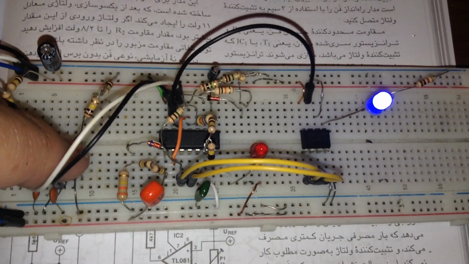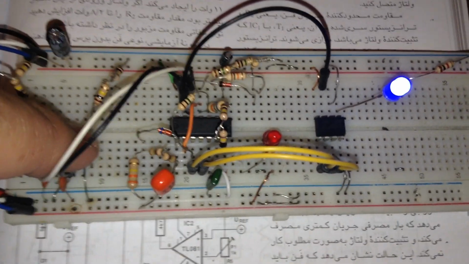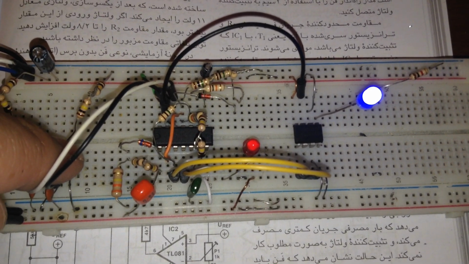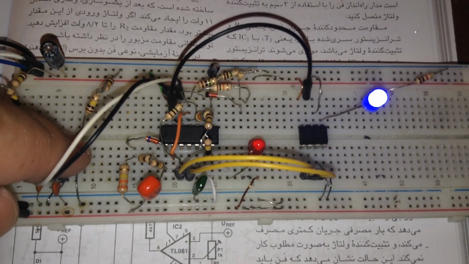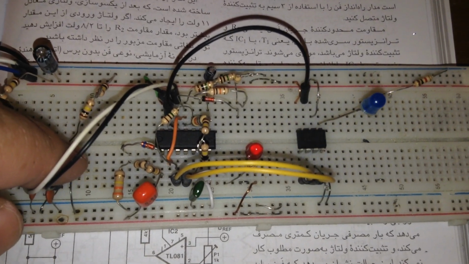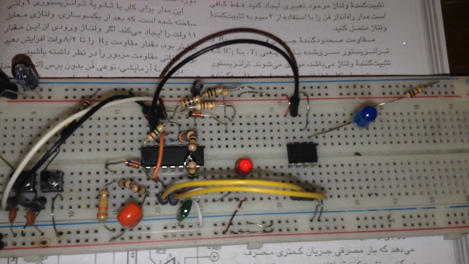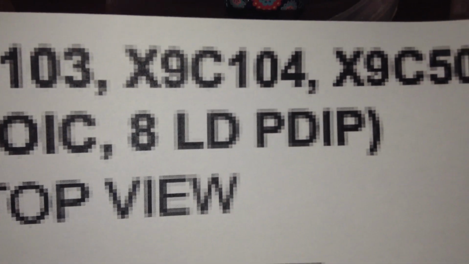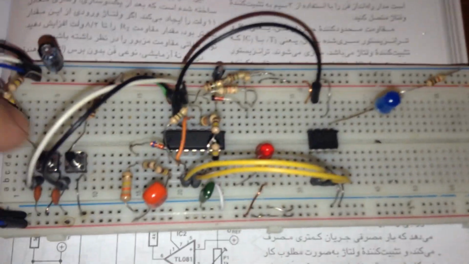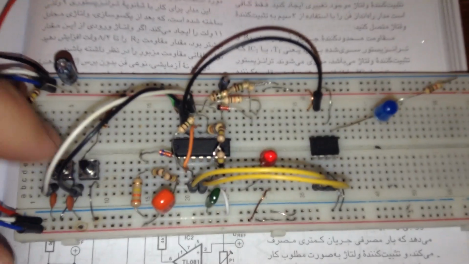Turn on. As you can see, the light is going to fade off, and it means that the digital pot is working pretty well. The duration is small because I used 103. If going for a bigger size, for example 503 or 104, the fade off is going to be longer than this.